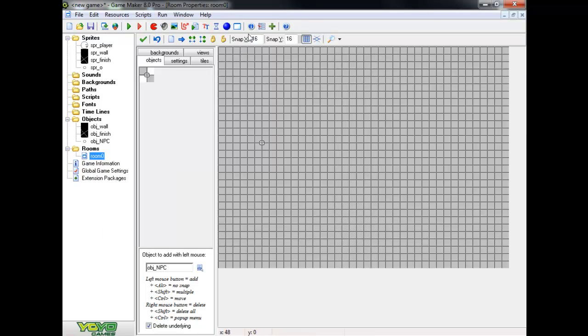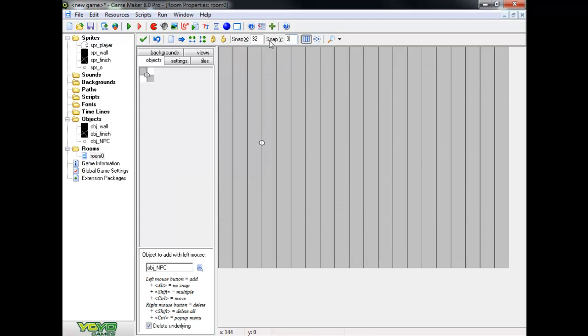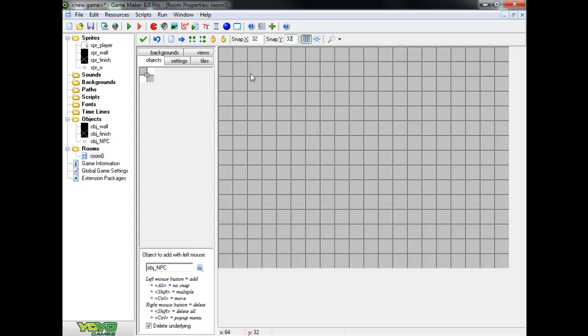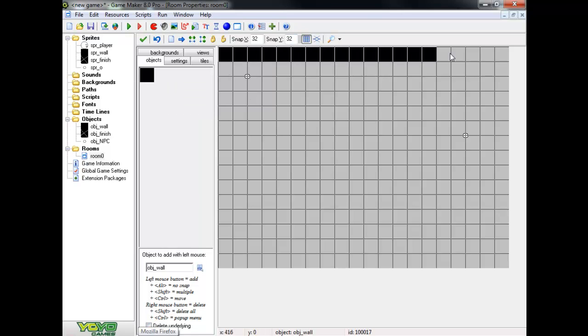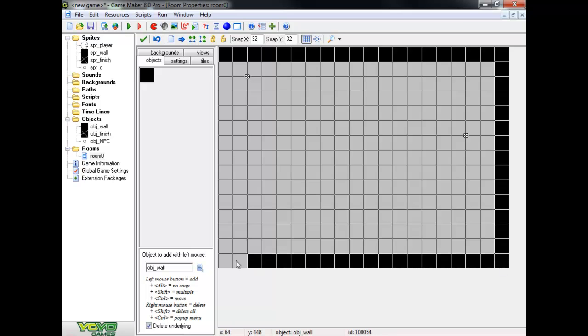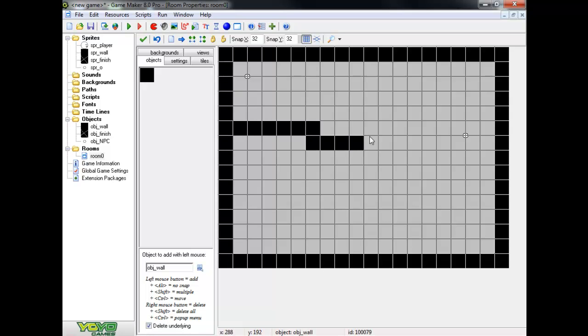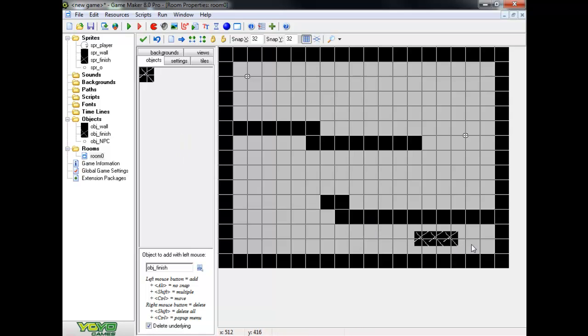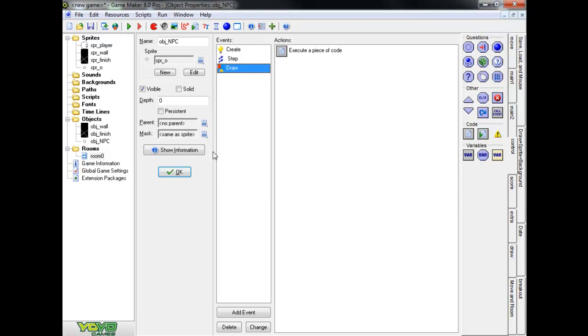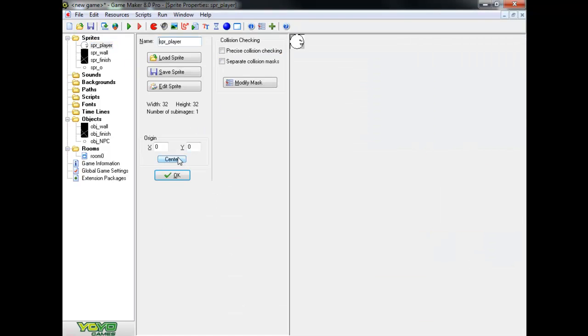So like this, change the snap to 32 and 32. Now let's create 2 NPCs, for example, and then let's create the walls. Like this, oops, okay, like this, and let's put the finish in there like that. Okay, so I also forgot to center the sprite player, so center that.